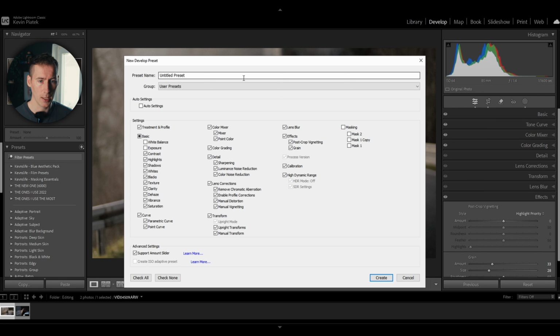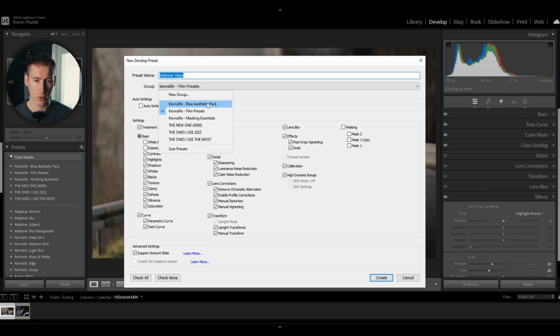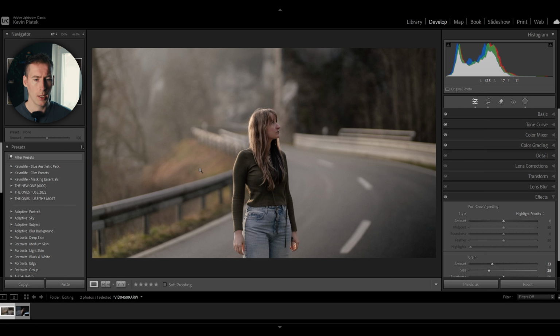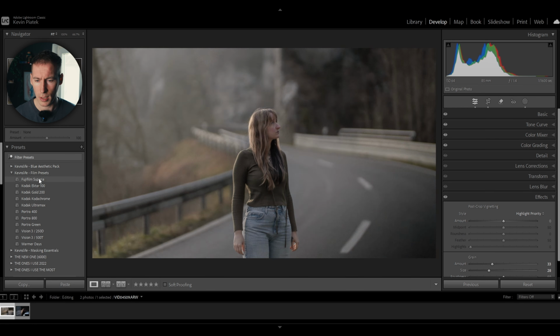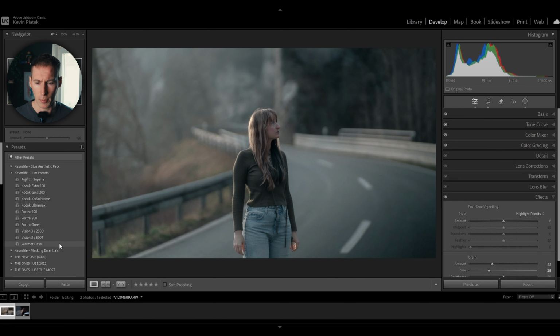And with that unclicked, I'm gonna name this preset Warmer Days. You can name it whatever you want. And I could put it into my already existing film presets group or create a new group. I'm gonna put it in the film presets group. Let's create. And now on the left side, I'm gonna look for my film presets. These are all of my film presets here that I have created. And I'm gonna look for the Warmer Days, here it is.